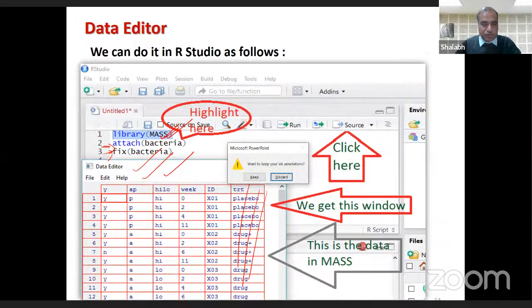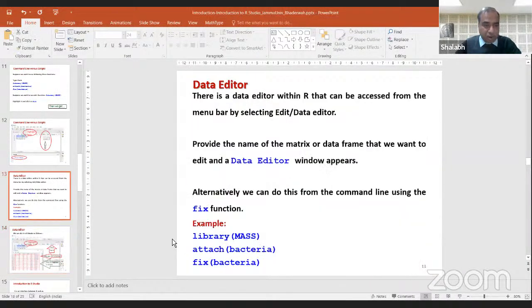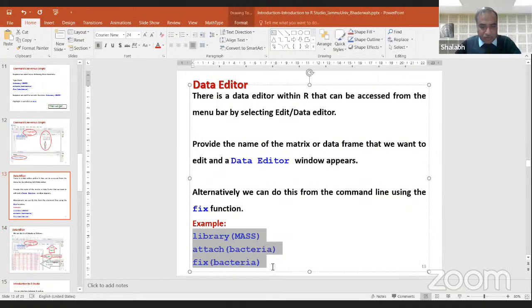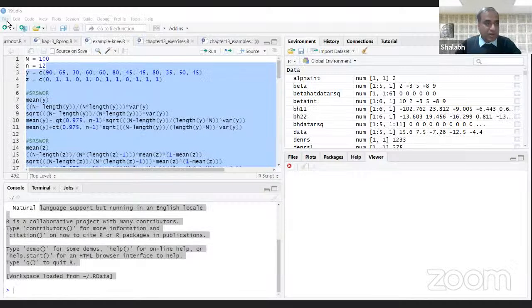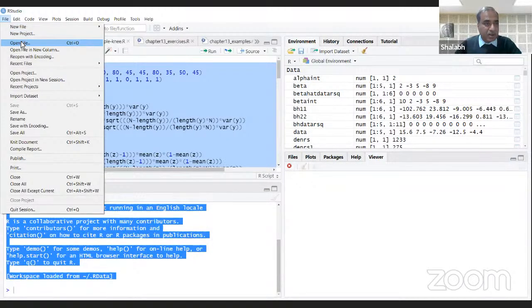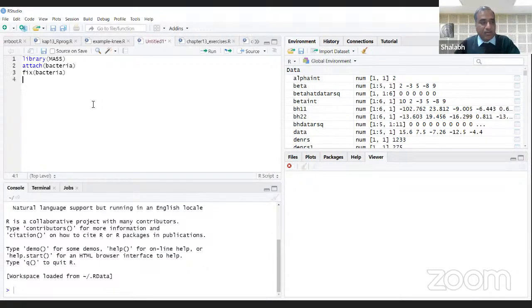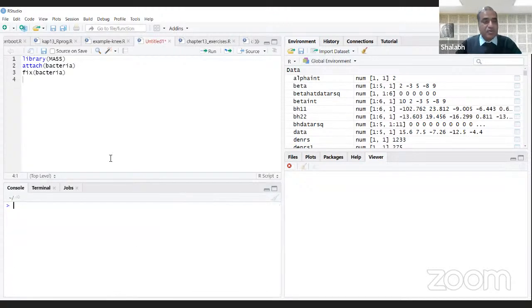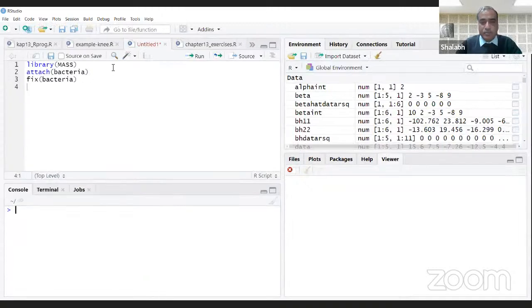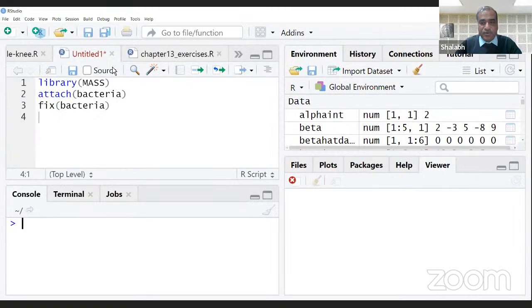So let me show you these commands in RStudio. I will copy these commands and paste them inside the RStudio software. I will just open a new file. You can see I can open a new file, and this is going to be our script file. You can see I have pasted these 3 commands, and I will clear this screen also. Now I will try to increase the font size. Okay.